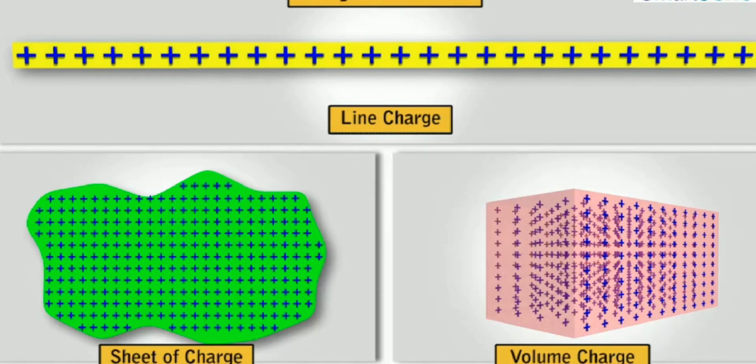Now, to evaluate the electric field at a point due to these charge distributions, we assume the entire charge distribution to be made of infinitesimal small elements, and the electric field strength at any point in the electric field will be equal to the vectorial sum of the electric field strengths due to each such small element.